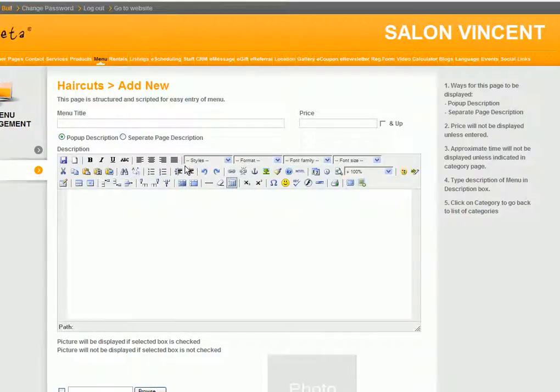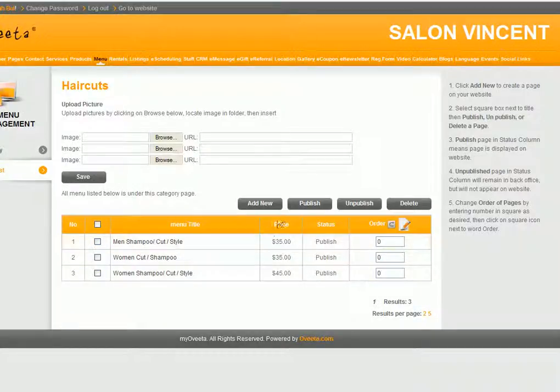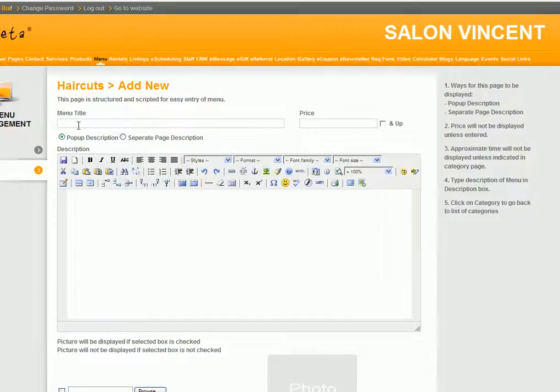Women shampoo cut and style. And that's $45. Add new. It would be women, style, shampoo, blow dry. That would be $25. And that's it.